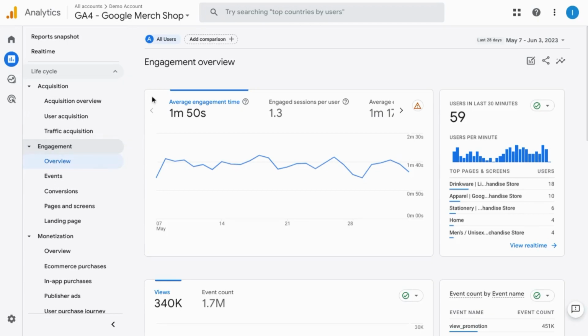Now we'll go to the engagement section where we can see behavior data for our users on our web property. In the overview report, we have metrics for this chart such as average engagement time, engaged sessions per user, and this engaged session is counted as sessions where they actually interact with your web property. There's also average engagement time per session.